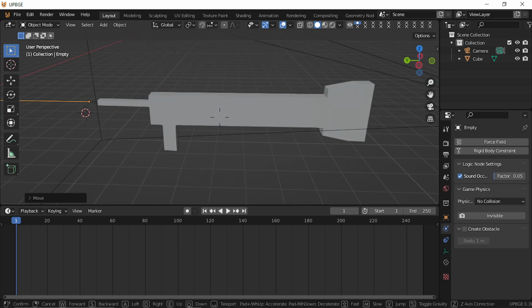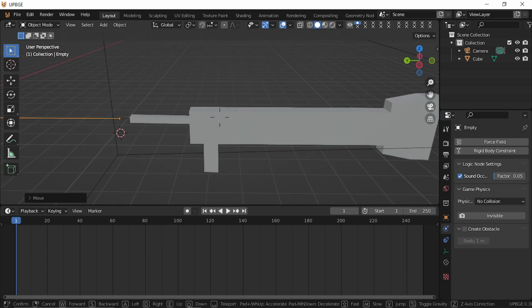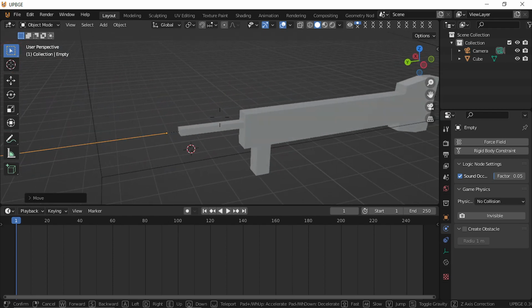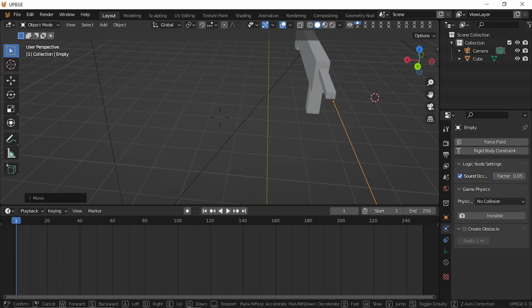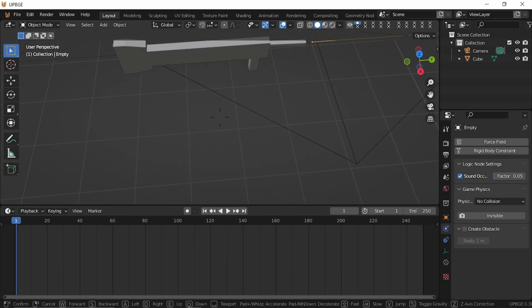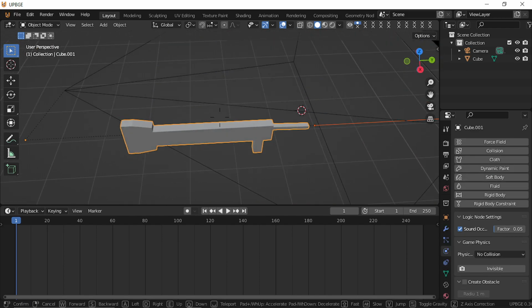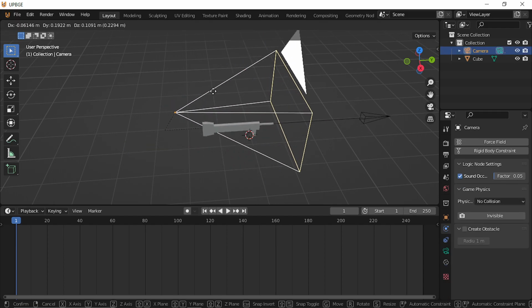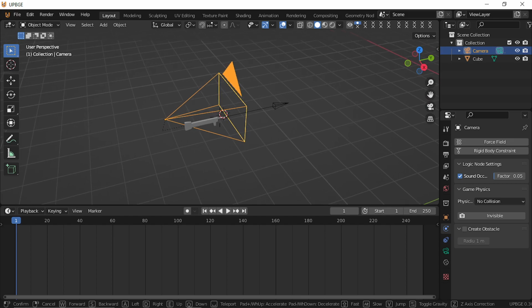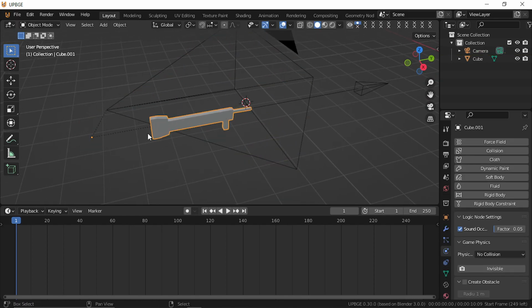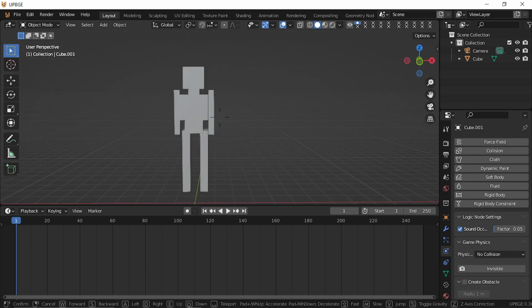All I have here is a gun, and I quickly made an empty aiming forward, the same direction the gun is aiming. This is parented to the gun, and the gun is parented to the camera. Remember, like Call of Duty, the weapon is set inside of the camera, so I thought I was going to do exactly the same.